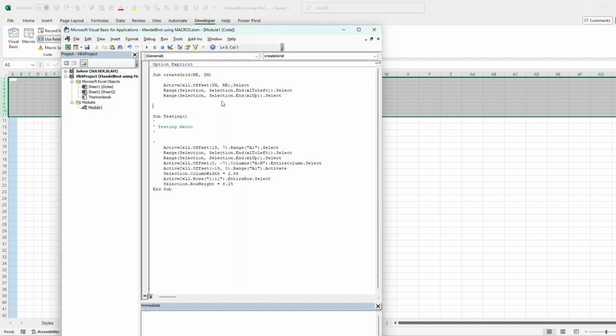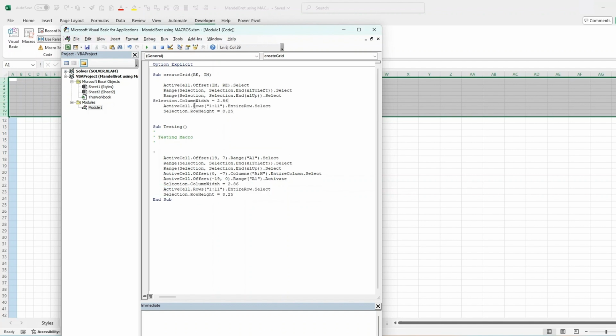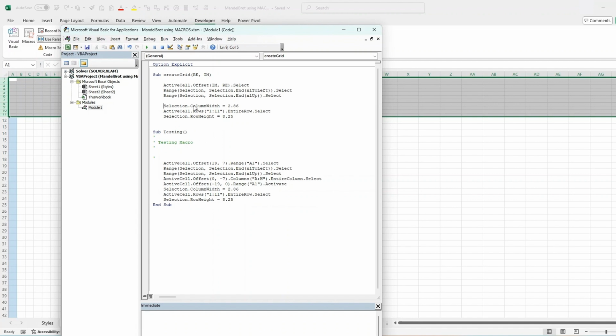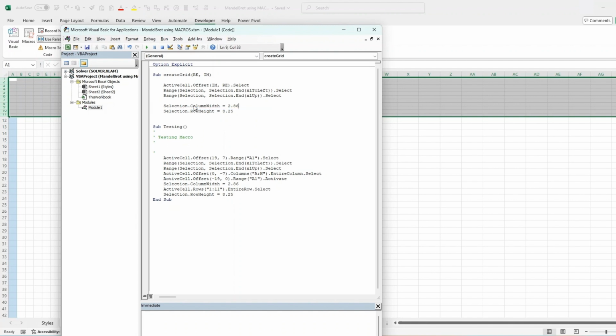Then what we want to do here is to change the column widths and row heights in that area. In case we want to make this 1 pixel wide and 1 pixel tall, the width should be set to 0.08 and the height should be set to 0.75. Don't ask me why Excel's logic is like this, but we just need to cope with it.